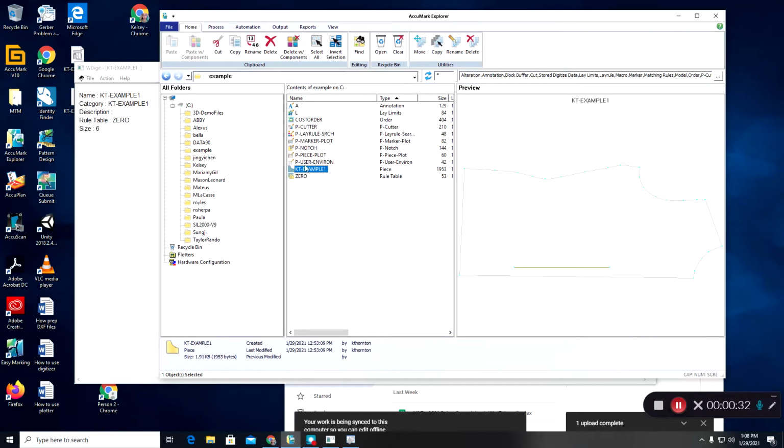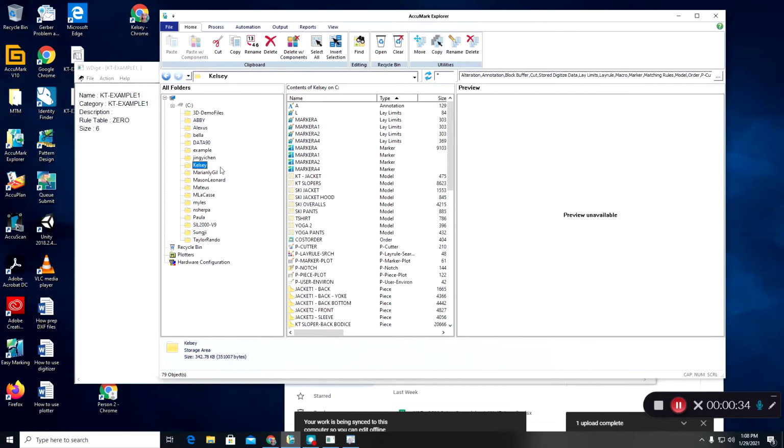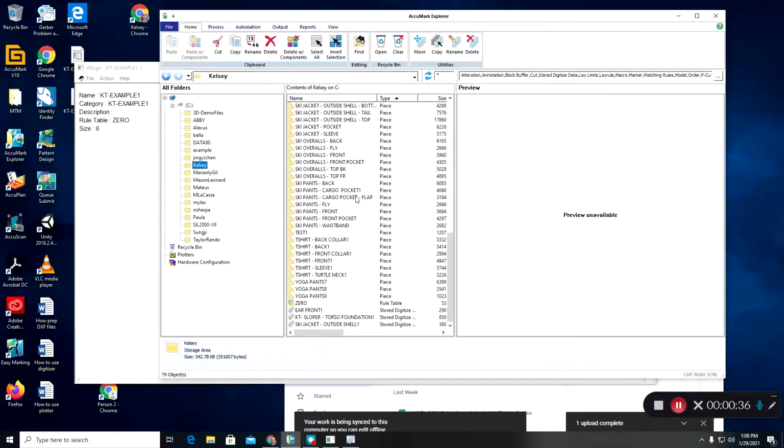So you'll get an incorrect file type, which I think I probably have some in here. Yeah, and they're labeled stored digitized data, and they have a different little thumbnail symbol, and the preview for them would be unavailable. So it's best to just try again when something's going wrong, and if it's still giving you trouble, to reach out and ask for help.